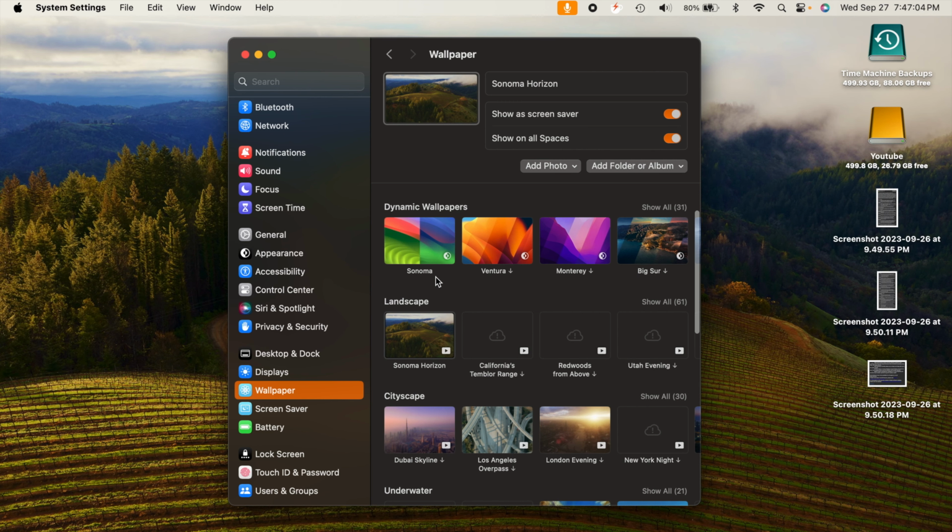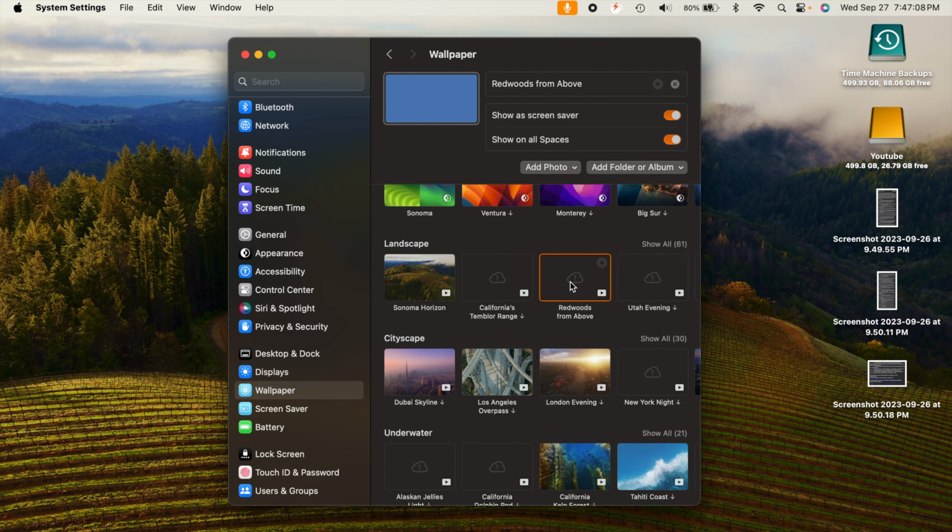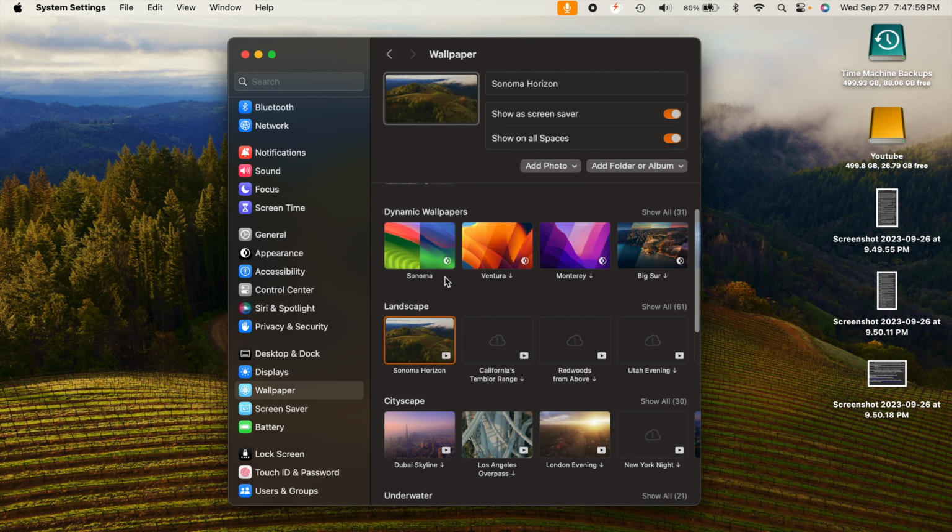So if you want to download one of them, all you gotta do is just click on one. So let's try the Redwoods from above. And you can see that it'll go ahead and start downloading the wallpaper. Now, like I said, I'm sure these files are several gigabytes, so they can take a while. So you want to make sure that you're only downloading the wallpapers that you're actually going to use, because they could eat up storage.